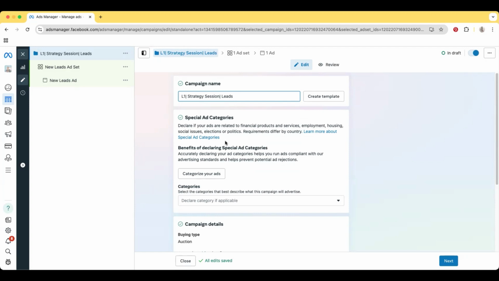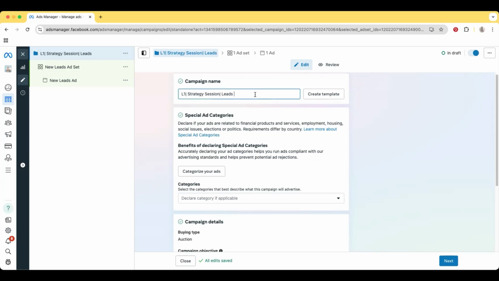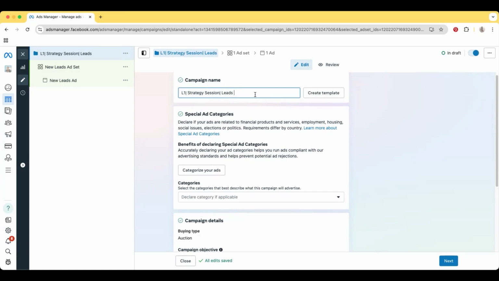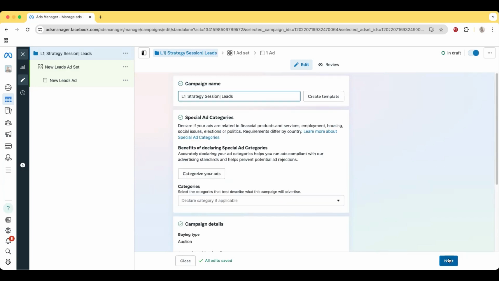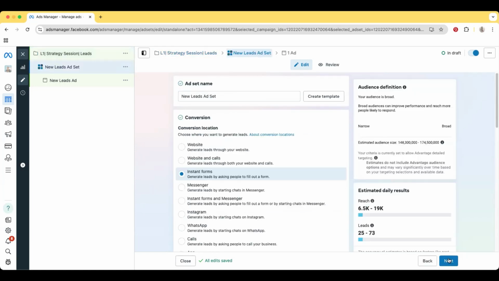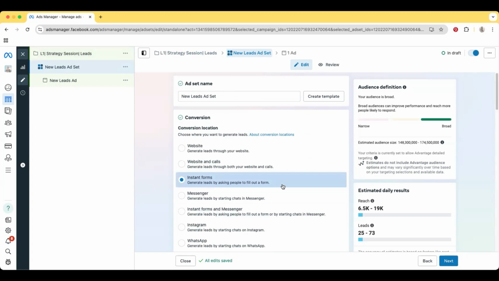In the middle, we just always have what is the actual thing that we're doing for our campaign. So for this campaign, we're trying to get people on a free strategy session. So we're just going to call this strategy session. And then at the end, we always put the objective of the campaign that we're doing. So it's a leads campaign, so we just put leads at the end. And now we can go to the bottom right and select next. And it's going to take us to the ad set level.